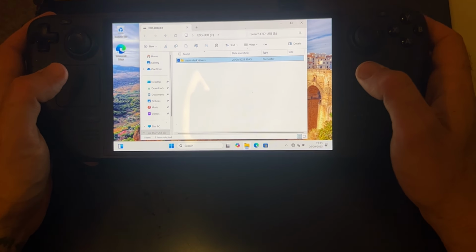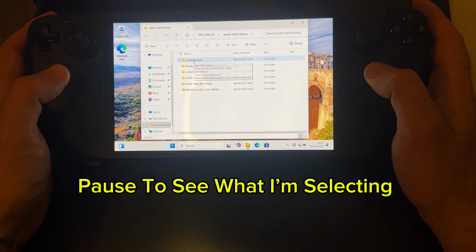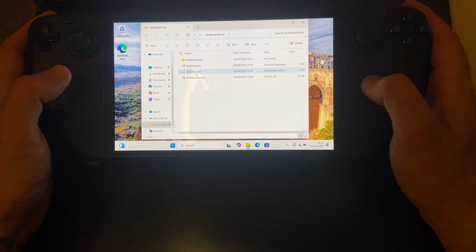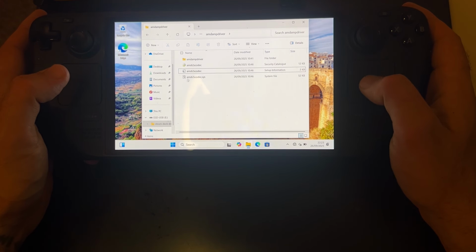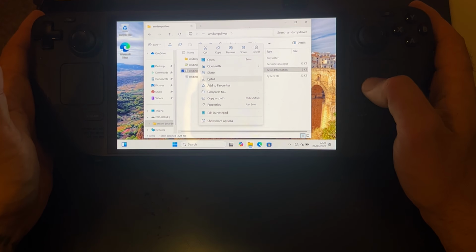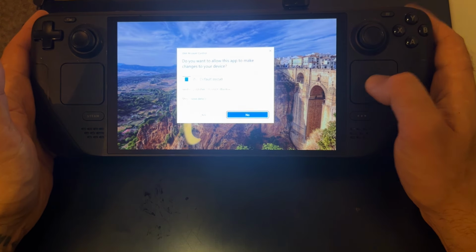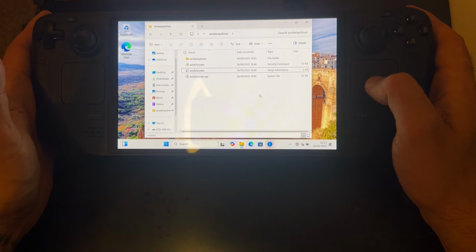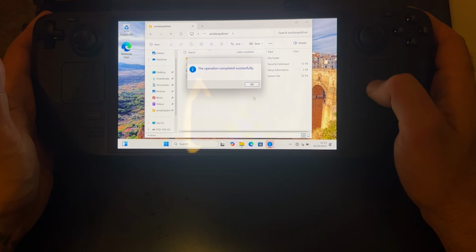We're going to go into the Steam Deck drivers. We're going to go to the first one, the AMD driver, and we're going to left click on the second one, which is setup information. So left click, choose install, choose yes. And then that completed successfully.